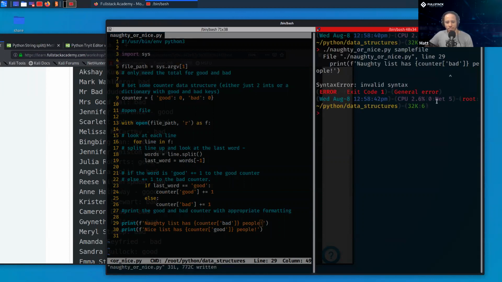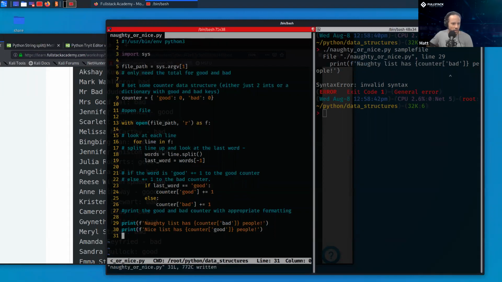Oops. What's wrong here? Invalid syntax. What do I got here wrong? Double and single quotes. Line 29 and 30. I'm using single all the time. There we go. So I break my rule all the time. I usually say I use double for everything, but then sometimes I don't.